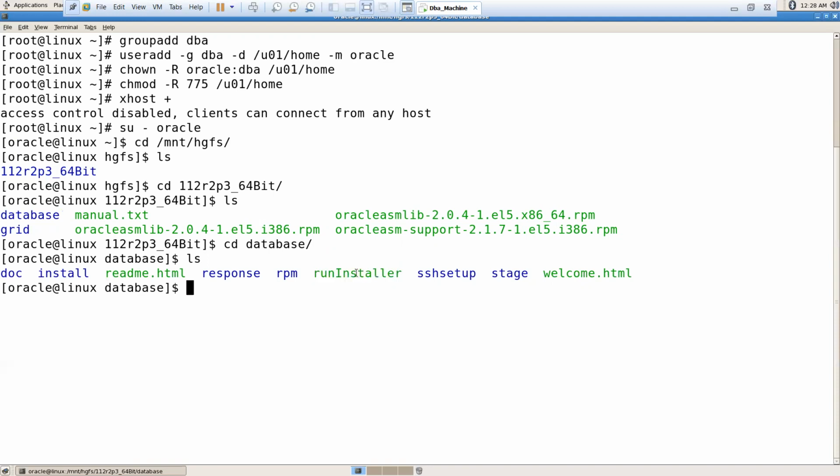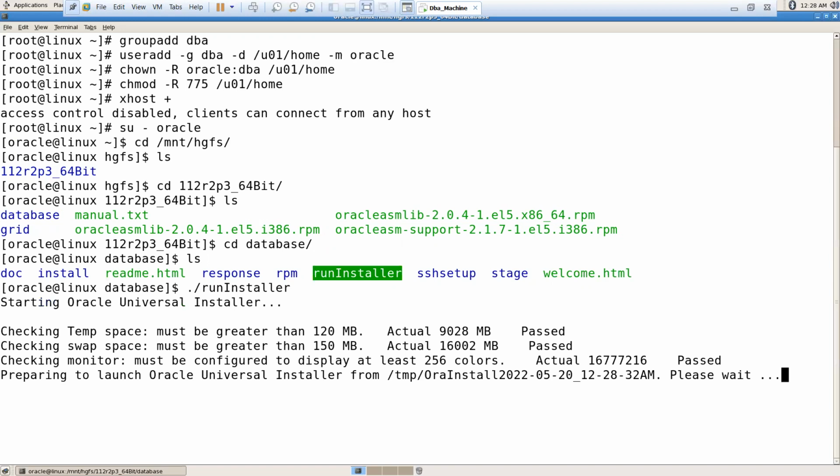So in Linux, how to run the setup file? For that, you need to give ./ and then runInstaller here. Enter. You have to hit the Enter button here. So I will now get the GUI screen.